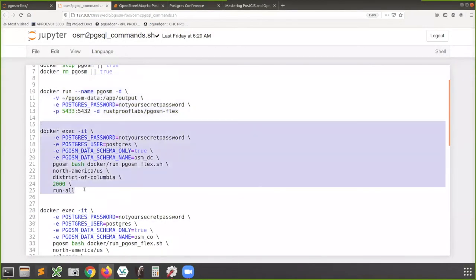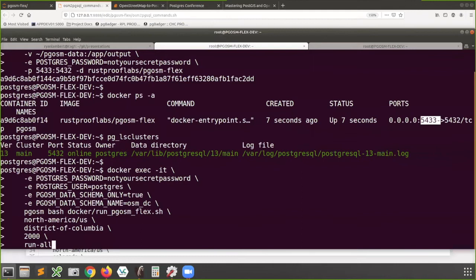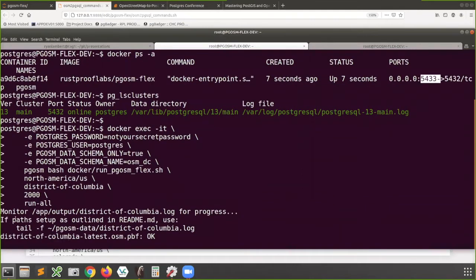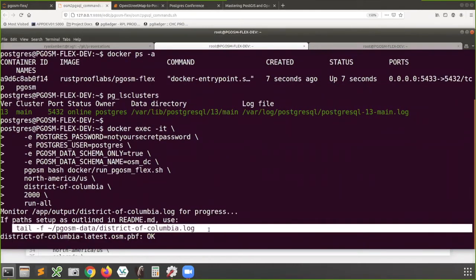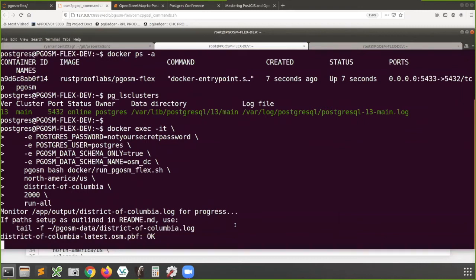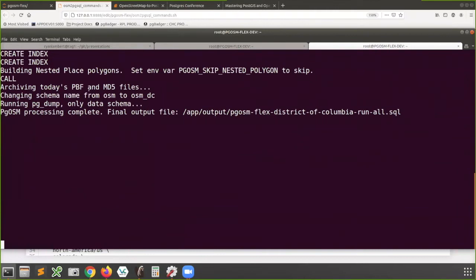Then the Docker exec command handles all of the magic of getting your data ready. I'm going to go ahead and just kick this off. When you start running it, it'll tell you that there's a log file, based on a shared volume that's set up with the container, that we can monitor progress.